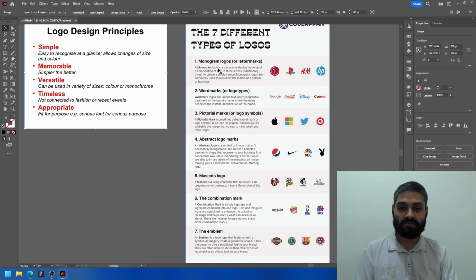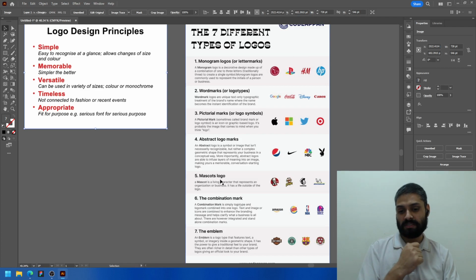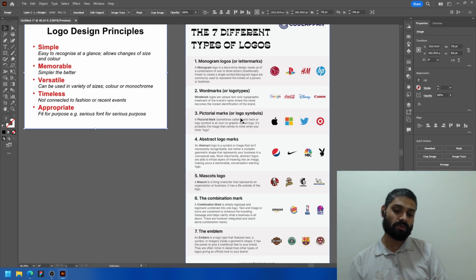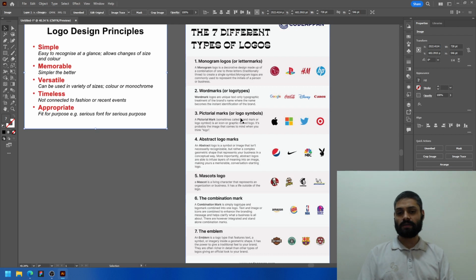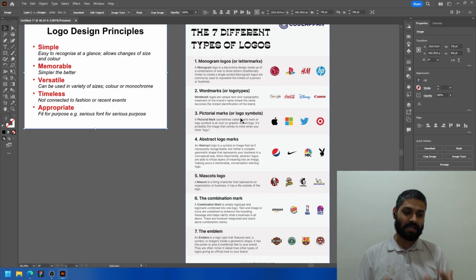There are multiple types: monogram, word mark, pictorial, and abstract, mascot logo, combination mark, and emblem. So what kind of logo might be good? I'm thinking we need to show some kind of symbols of a dog and a home, so that it is easy for the customer to understand, and there is no need to read the whole name.